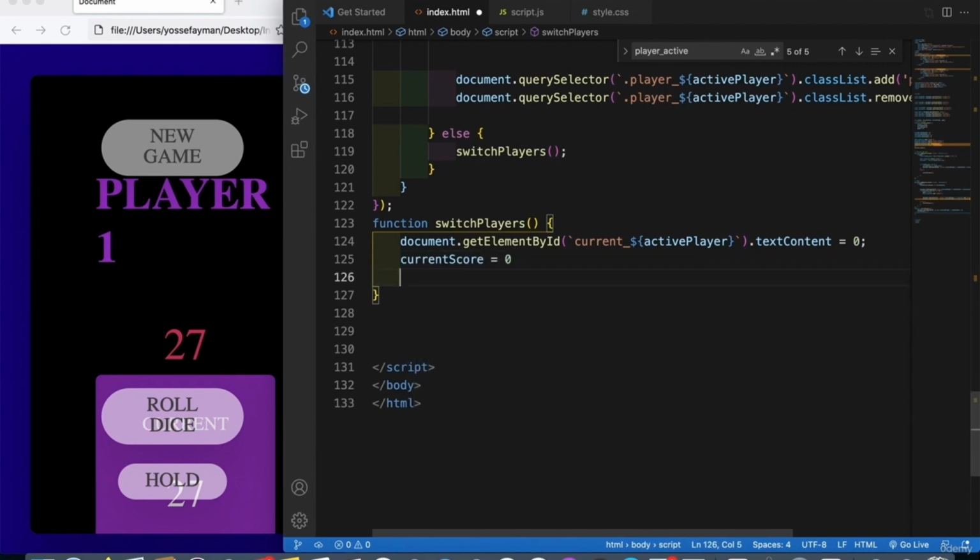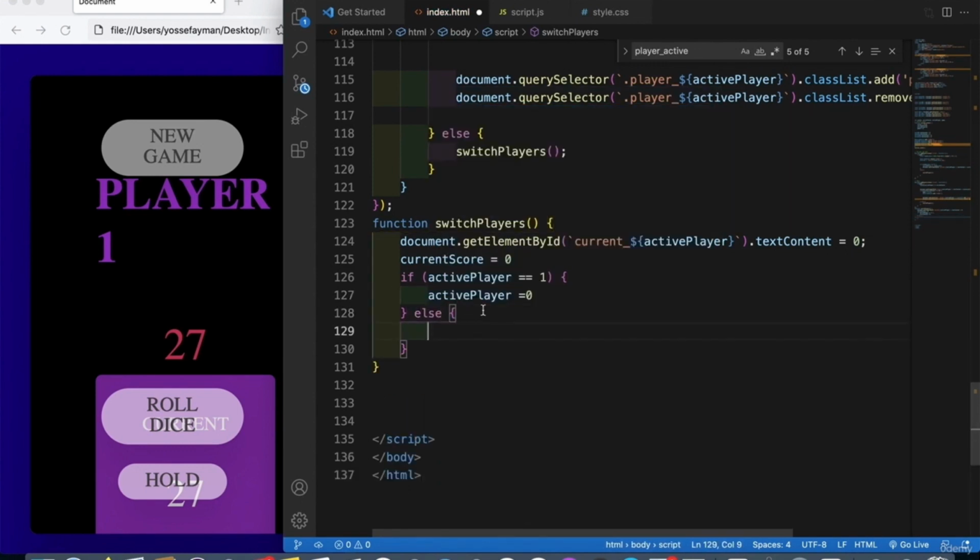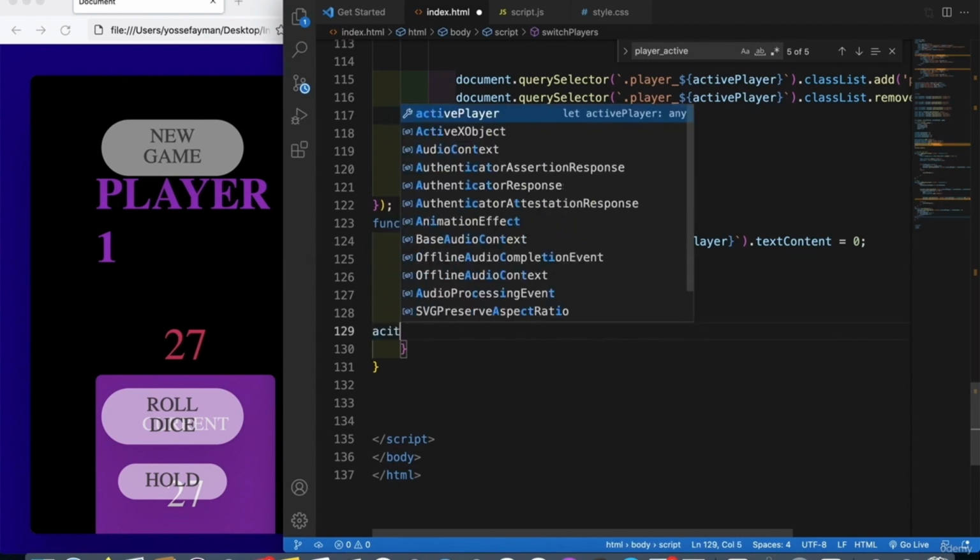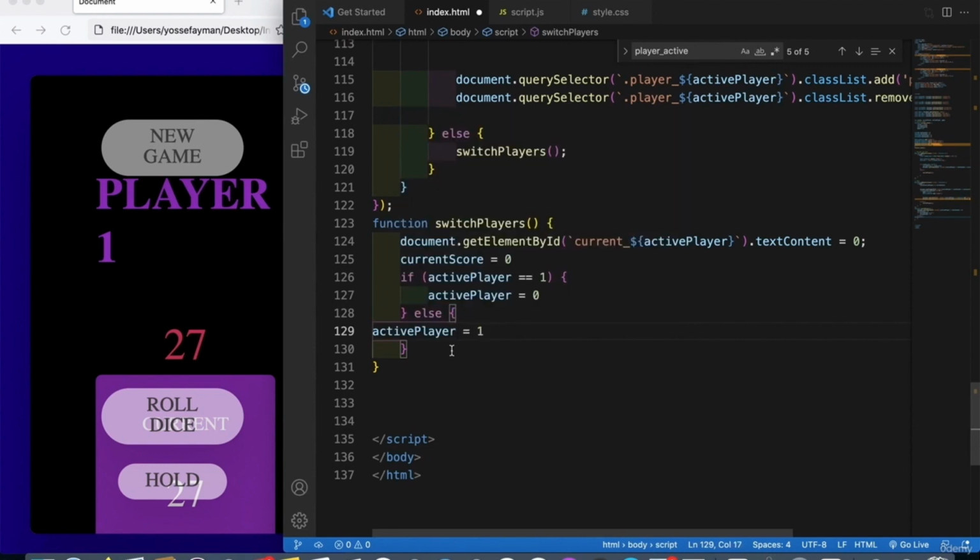And then we want to check here, if the active player is 1, I will make it to 0. If it's 0, I will make it to 1. So we can just use one if and one else. If the active player is equal to 1, so I will make the active player to be equal to 0. And else, so we just have 0 and 1, so I don't need to make else if. This here to be active player equal 1.